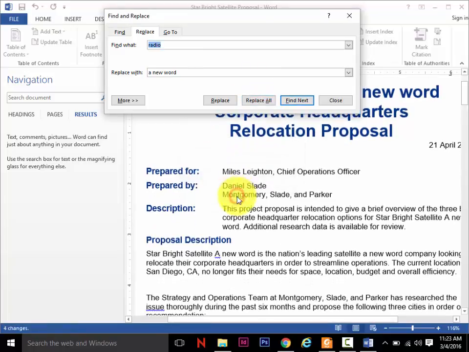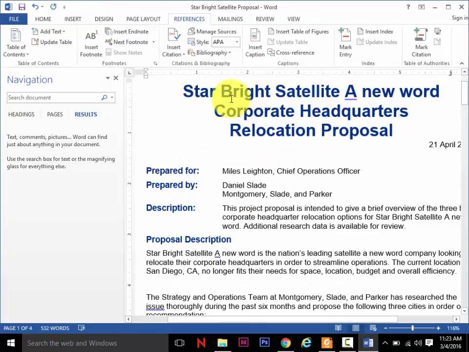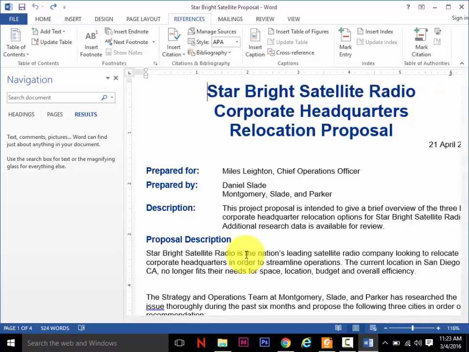We've done 4 replacements. Close this. Notice Starbright Satellite, a new word. And then down here, Starbright Satellite Radio, a new word. So it has gone through and changed the word radio for me in each instance. I can now do a Control Z. Control Z is undo. And it has gone through and changed it back. Control Z is a lifesaver. It's basically the shortcut for hitting this button up here, which is the undo feature.